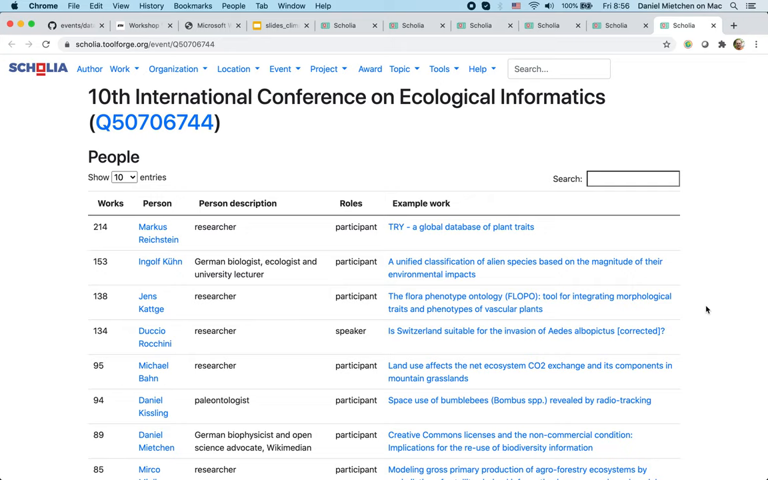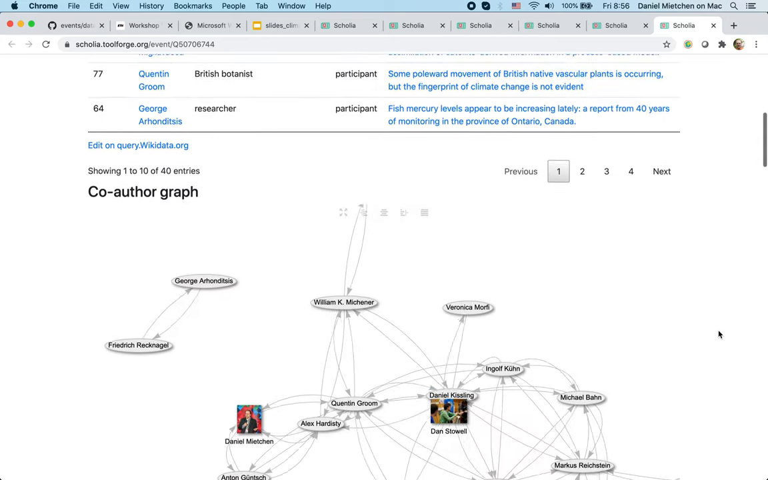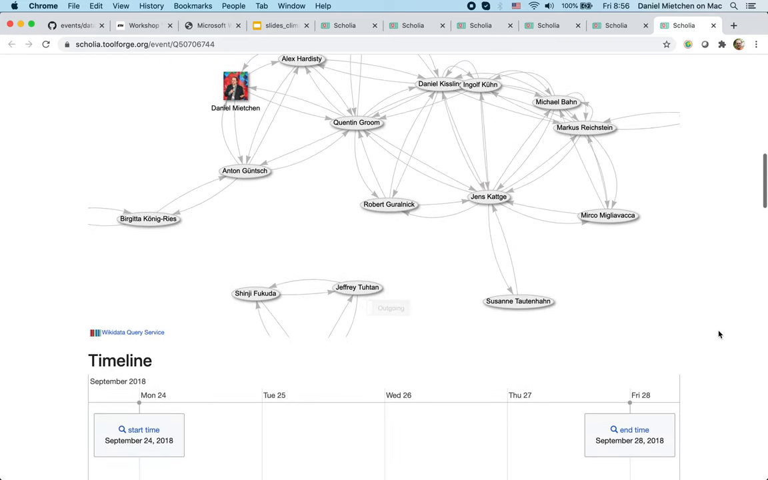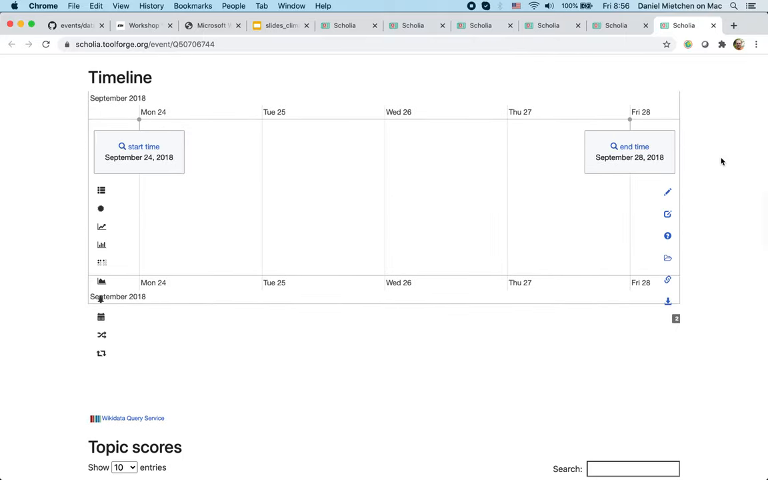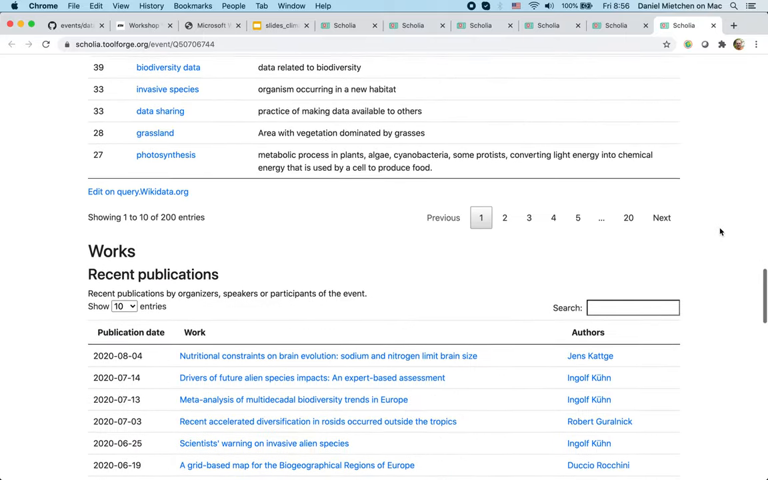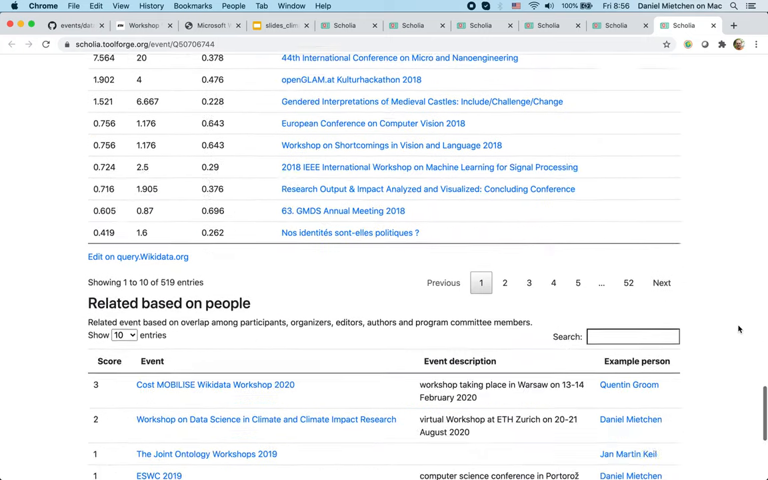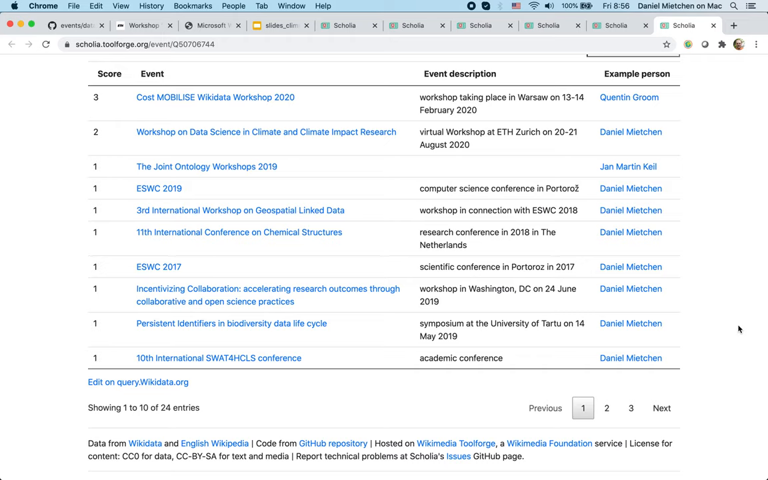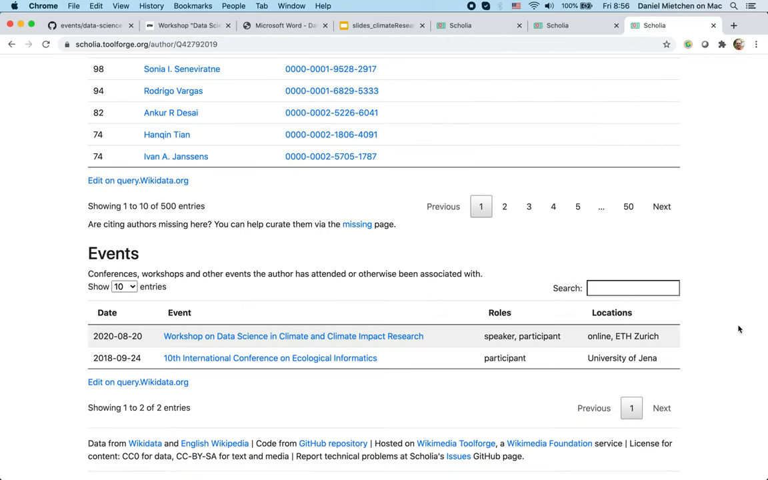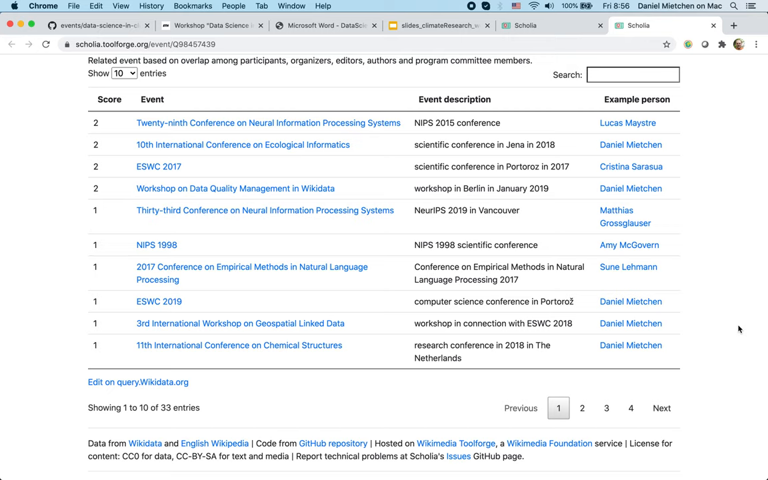And here's another profile for the other event that he had attended. The reason I'm bringing this up is, even though the event took place in 2018, the recent publications are up to date. So that is an interesting feature that allows you to keep track of what people have been doing since a particular event. So these were the first profiles that I have prepared.